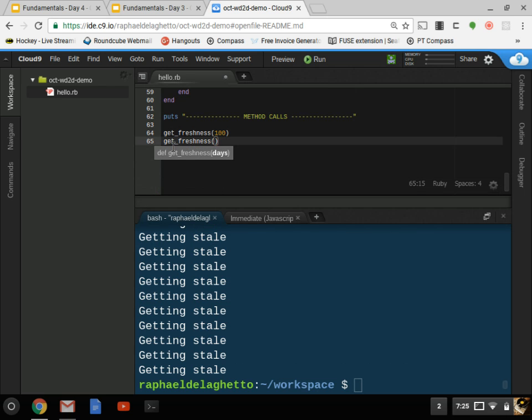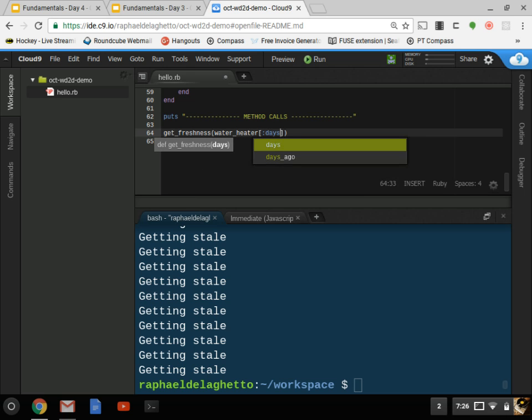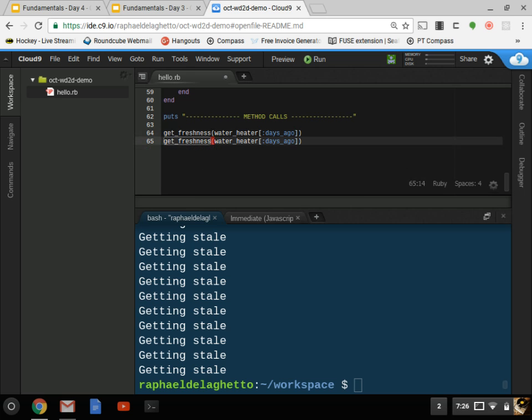I want to dress this up just a little bit, though. So really, the ultimate purpose is I want to be able to take these hashes that I've defined, or at least the values contained inside of them. So I've got two. I've got my water heater, which has that days ago property. So that's one I can call it on. Hopefully you're seeing how this could potentially be valuable to you. Water heater and sidewalk bricks.